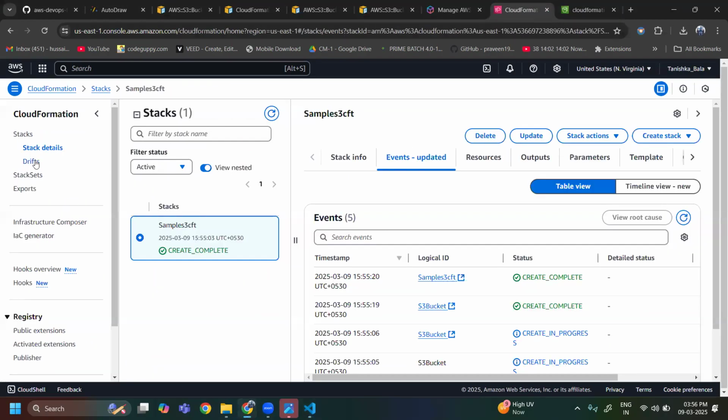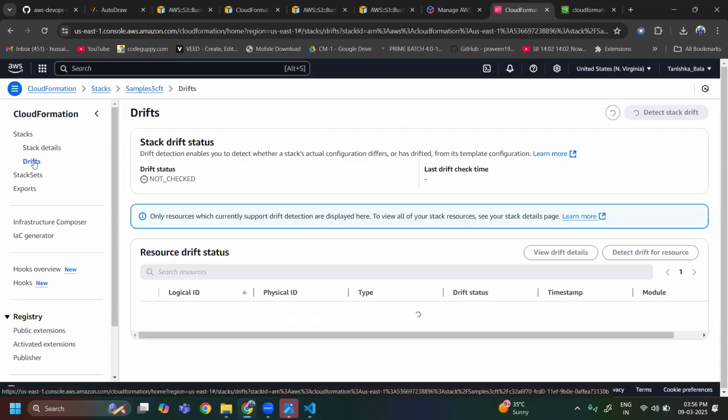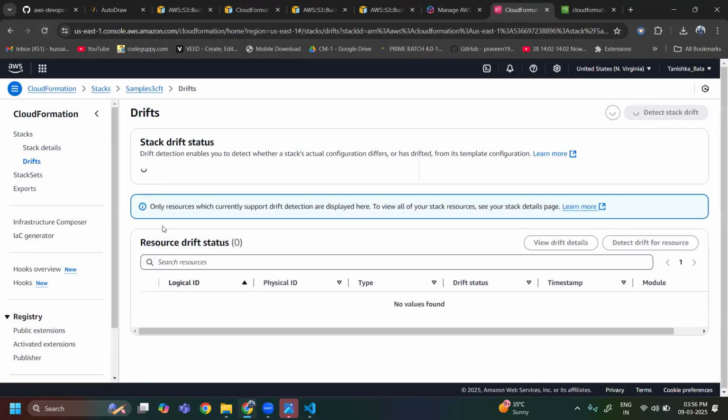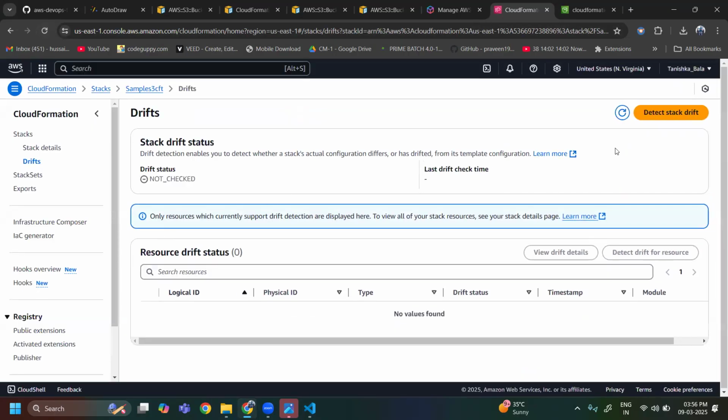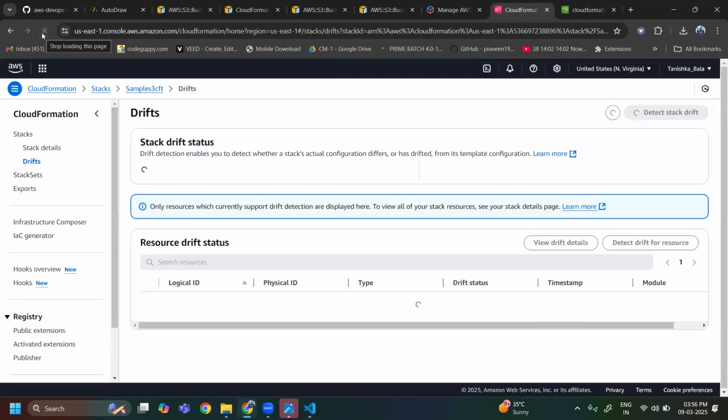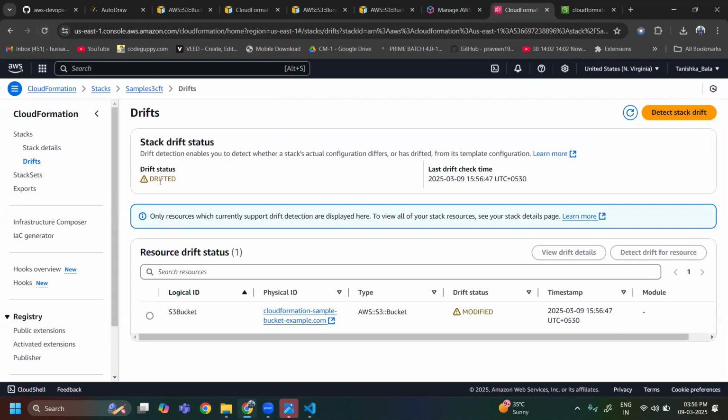Now here we are going to check for drift. Let me go back to this drift here. Okay, now refresh the page. Refresh the page. So just click on detect stack drift. So we are detecting our stack, whether someone has made any changes or not. Now it is showing the drift status as drifted.